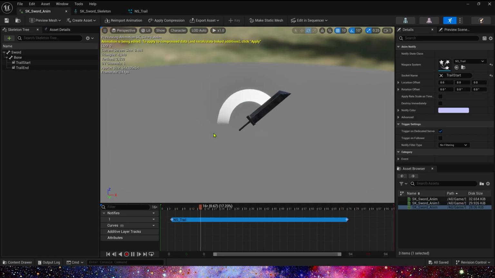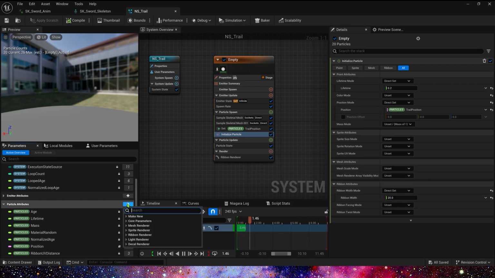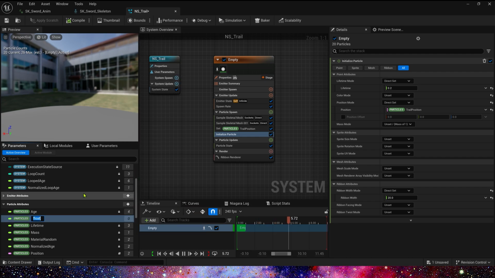Okay, go back to animation. Yes, we can see the trail position is correct. However, the ribbon width is still wrong, so we need to set it based on the sample position. So let's add a new parameter. Rename it to trail width.